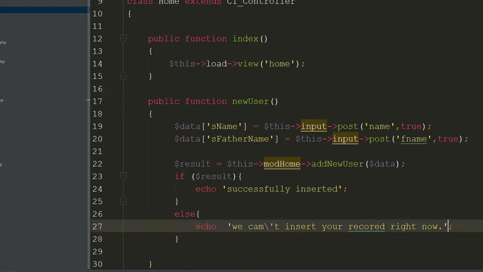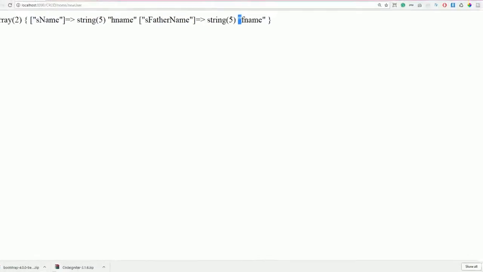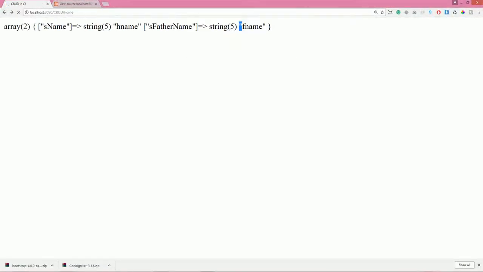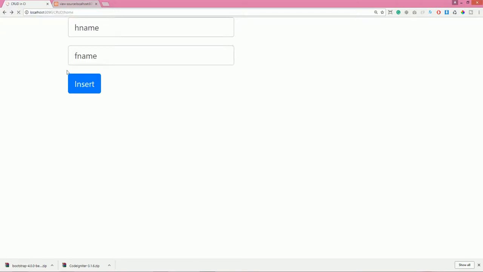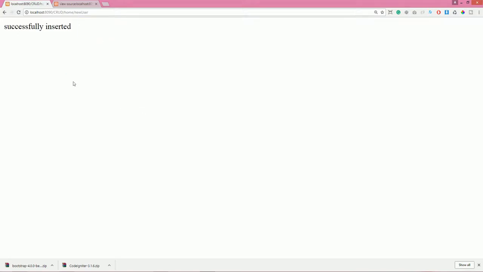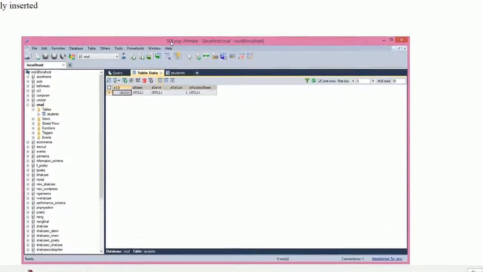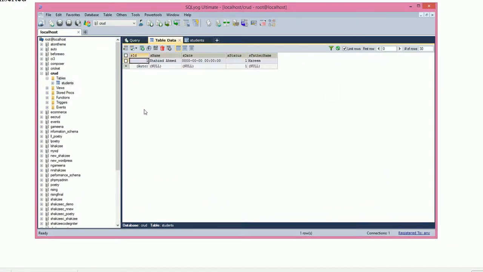Okay, so now go to your root directory and hit the home controller. Now provide some information. For suppose I'm saying Shahzad Ahmed, and I'm saying Kareem. Okay, so we are giving two fields. Insert button, so it's saying successfully inserted. So you can check your database, refresh the database.